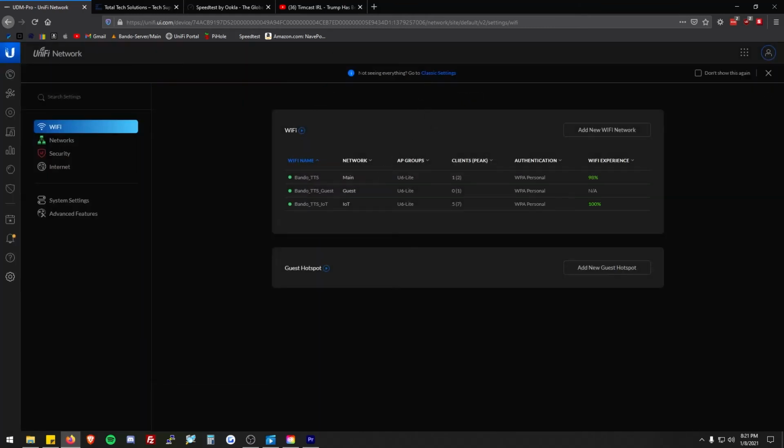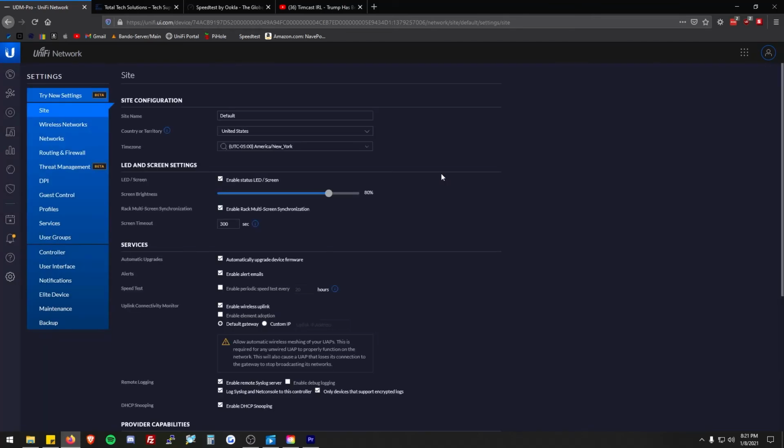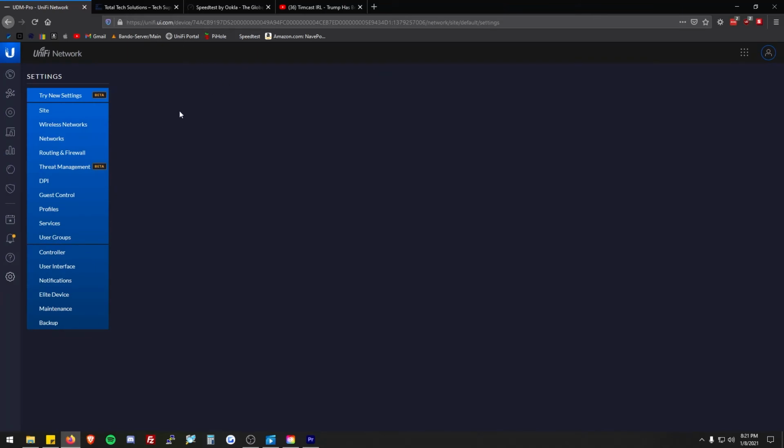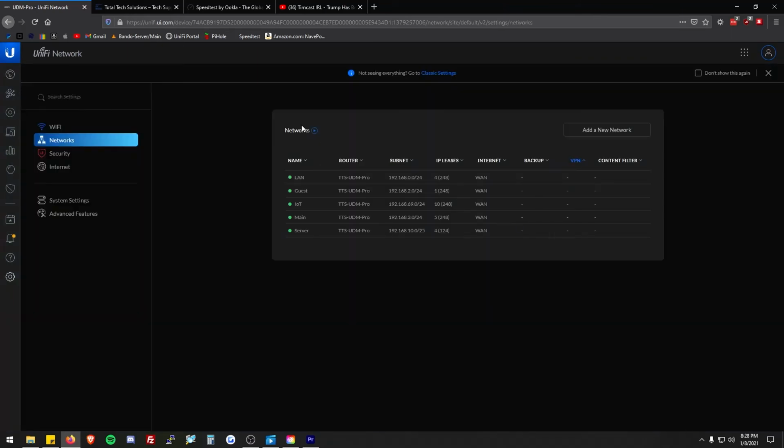I also want to show this up here. This is going to be throughout the entire settings menu. But this can switch you back to the classic mode, so since this is still in beta, there's some things that may be missing that you'd have to switch back here. Next thing we have going on here is the Networks tab.